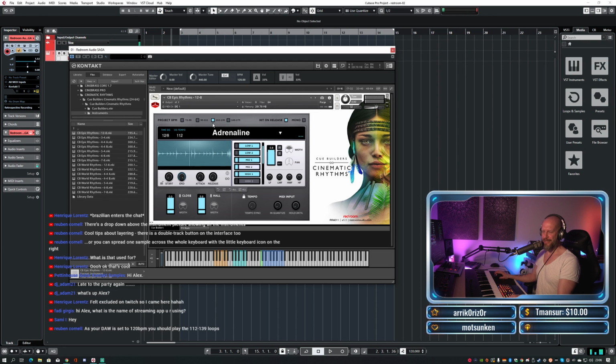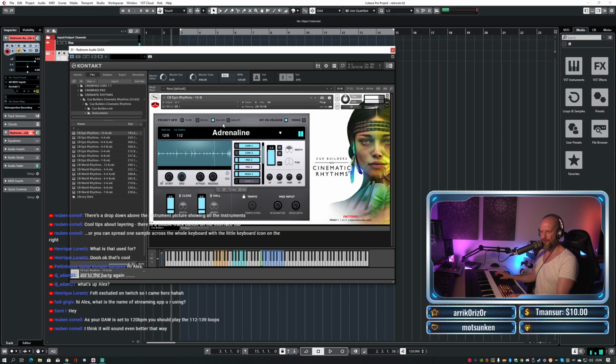So this is what you should take care of, that you hit the closest tempo to what your session is in. This is 112 to 139. And it works pretty cool actually on this. Yeah, you hear it on the reverb. There's some stuff going on. So always make sure to hit the closest tempo section here to your session inside your DAW.